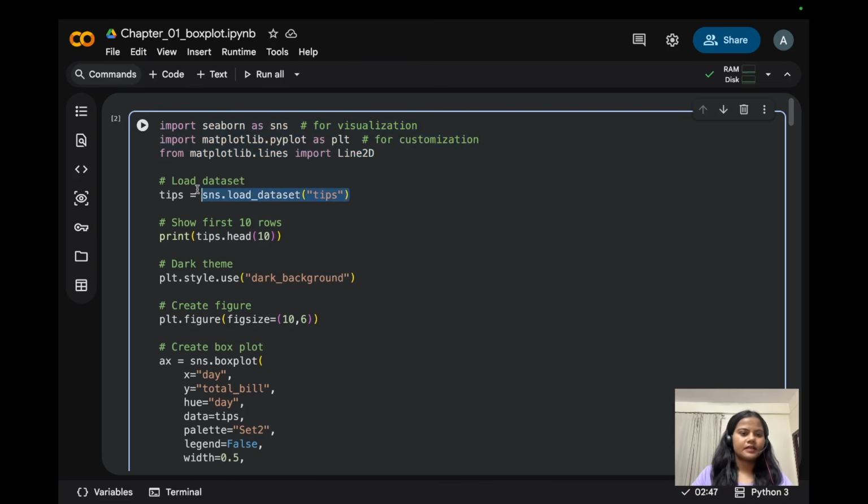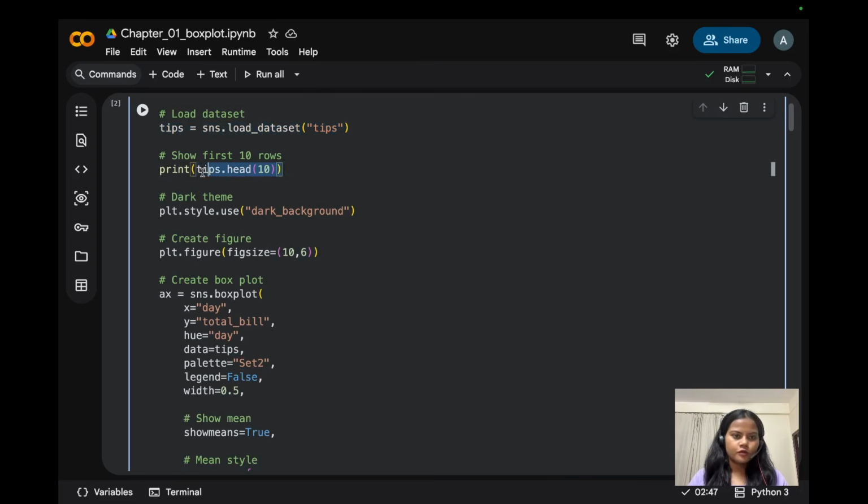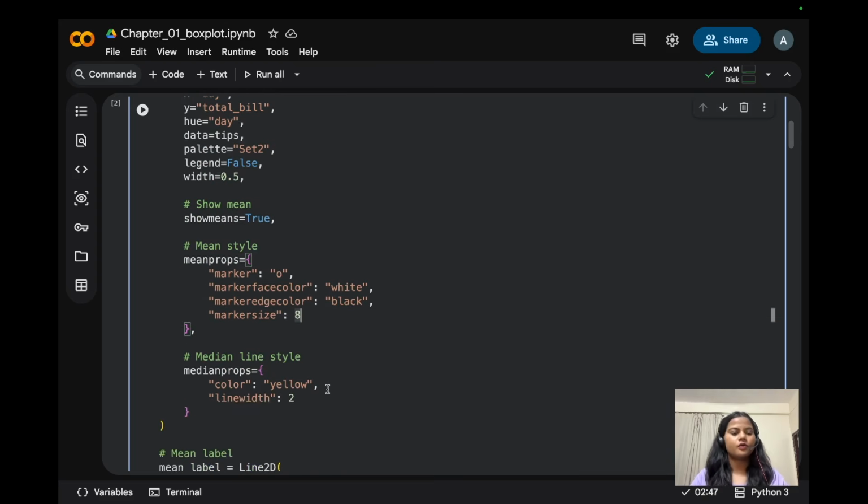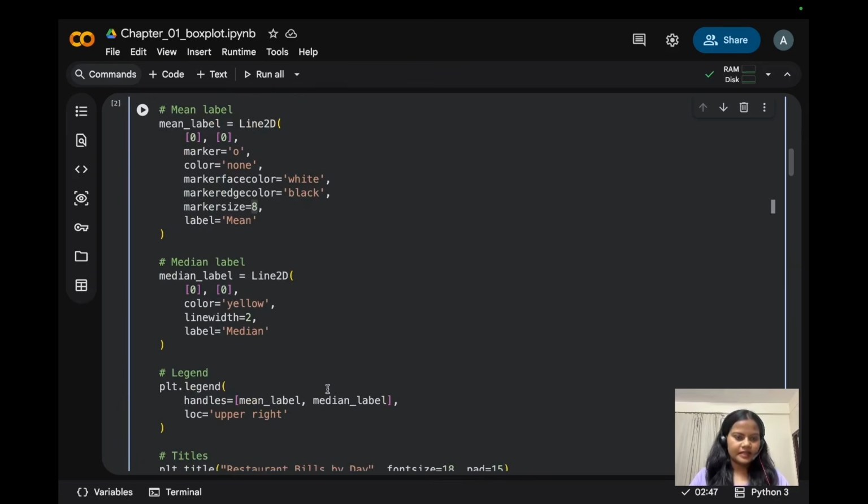The next step is loading the data set. Here I am just loading the pre-built data set called tips. It captures the total bill amount of the restaurant on a daily basis. And then I'm also going to print the data set just to showcase to you how the data looks like. And then here is the important part where I'm just running the 4 lines of code to generate the box plot. The rest of the code you are seeing here is just for the styling or the customization of the chart. We can skip it for now.